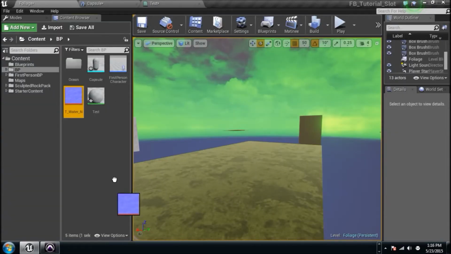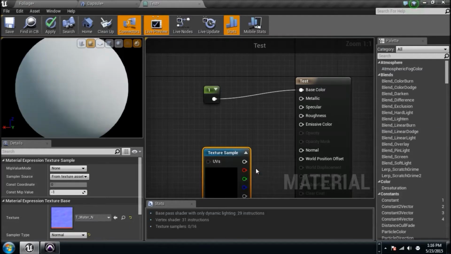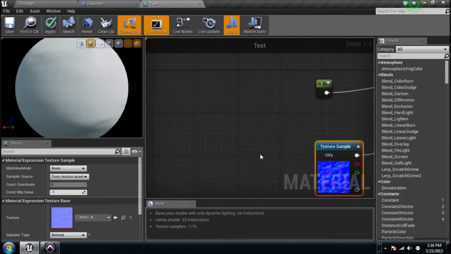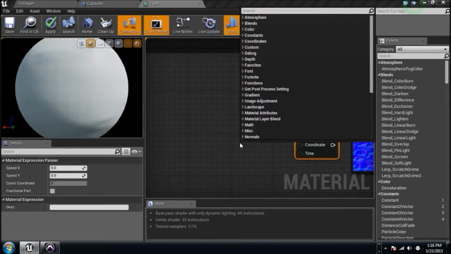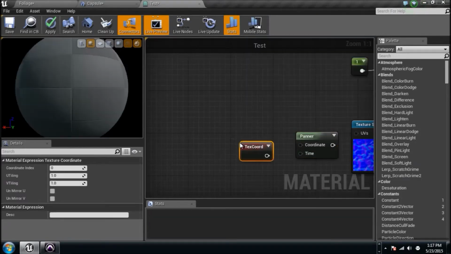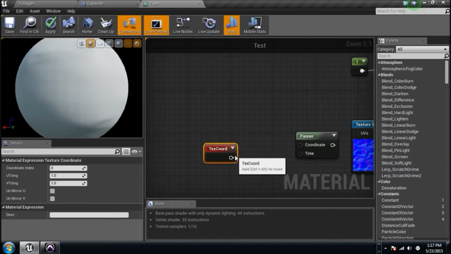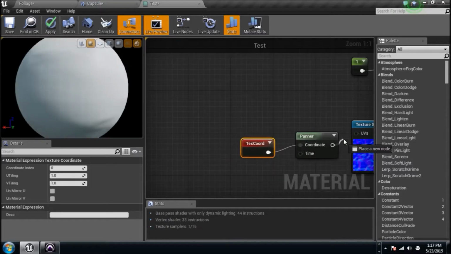I got this normal map, this water normal. I'm just going to drag it in here and use it. We'll plug it into the normal. Bam. And we need a panner. We need to just hold the letter P and click. And then we need a texture coordinate. You can just type in texture C. Oh, there it is. We're going to plug this into the coordinate. We're going to plug that into the UV right here. And then, bam, there we go.